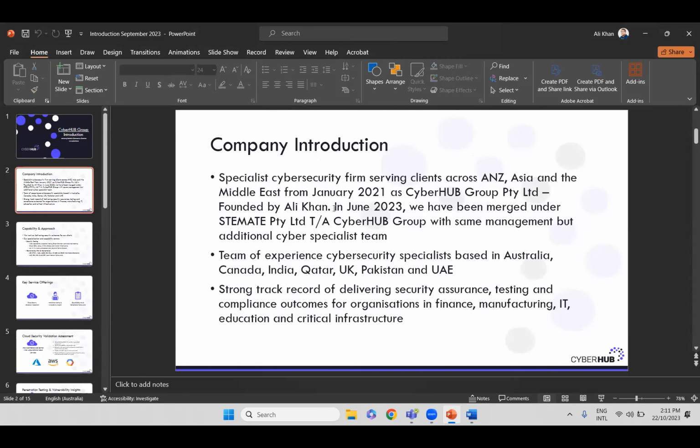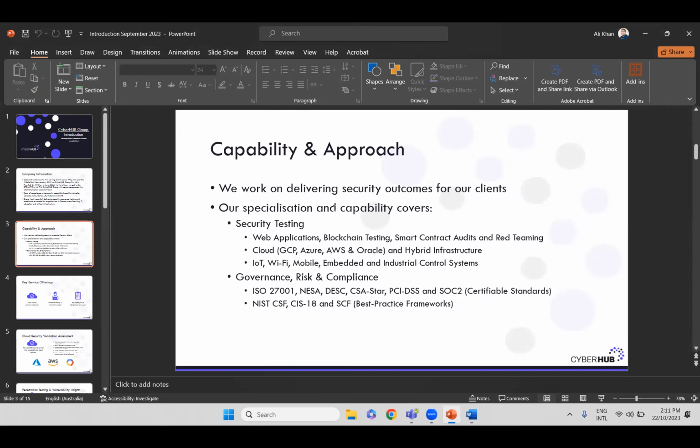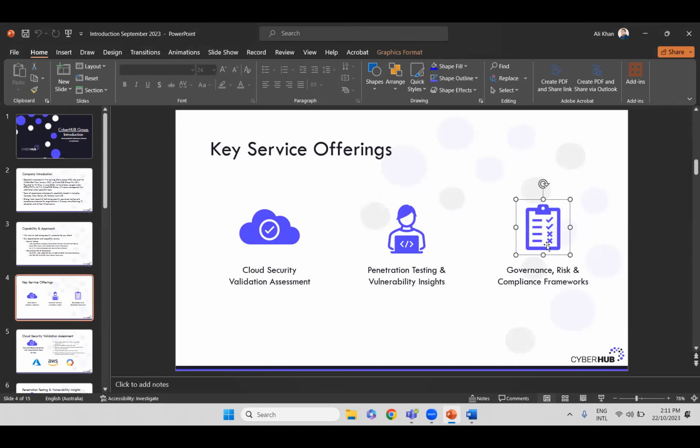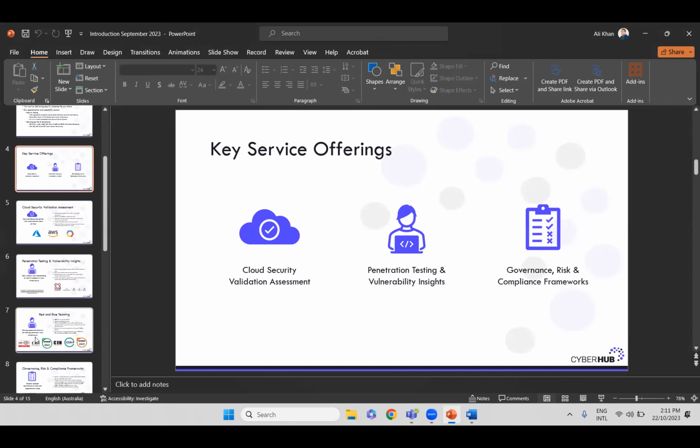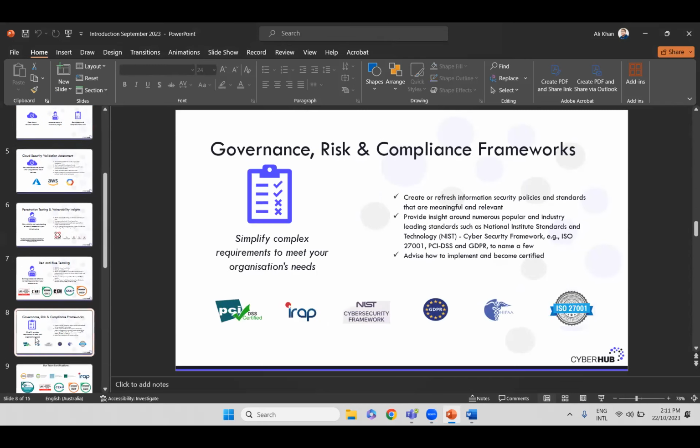So now let's move on to governance, risk, and compliance. This is a very hot topic these days, and pretty much every organization is worried about the GRC component of their organization. So let's talk about GRC, how it works, and what the need is in the country and globally as well.